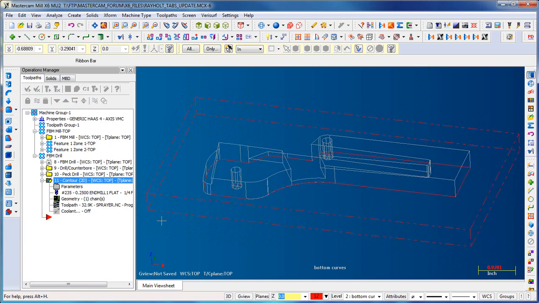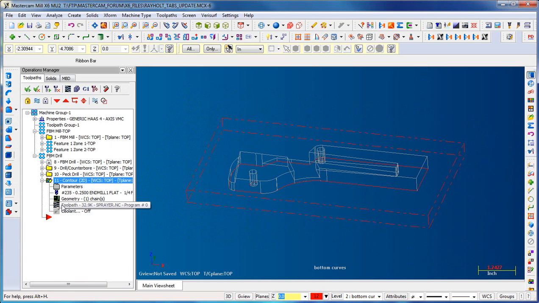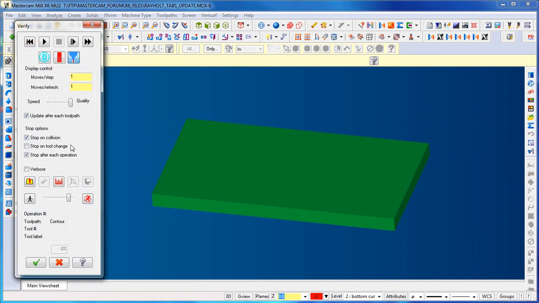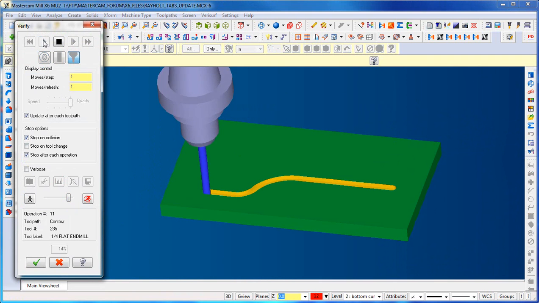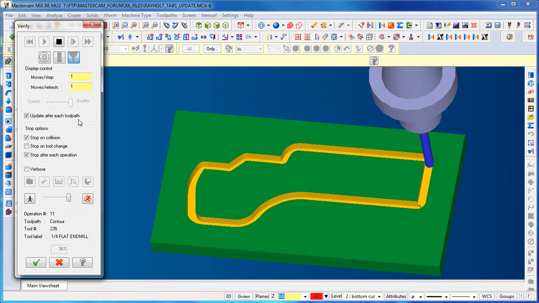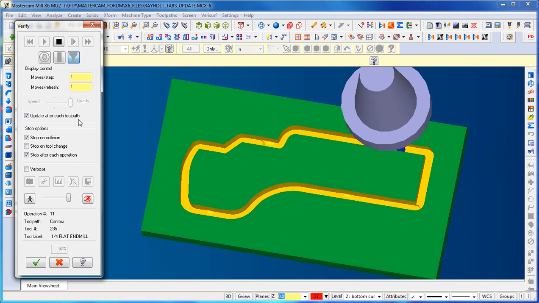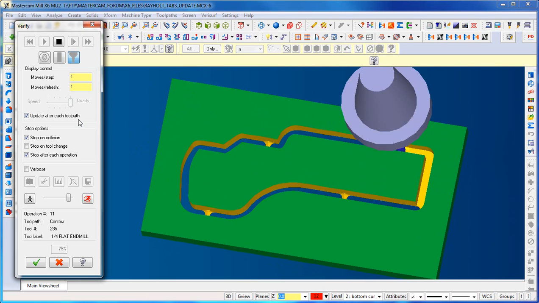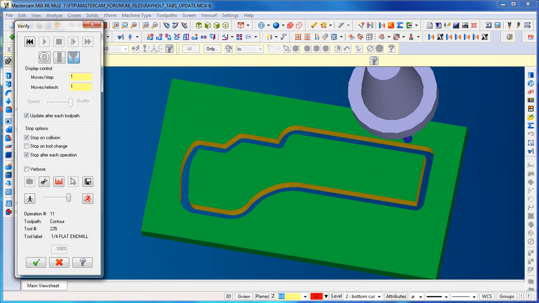So when we go back in here and actually verify that now, I'll right click where it says tool path in this case, and we'll run through it. We'll see the tabs show up. You can already start to see them there. Then you come back and you cut them off.